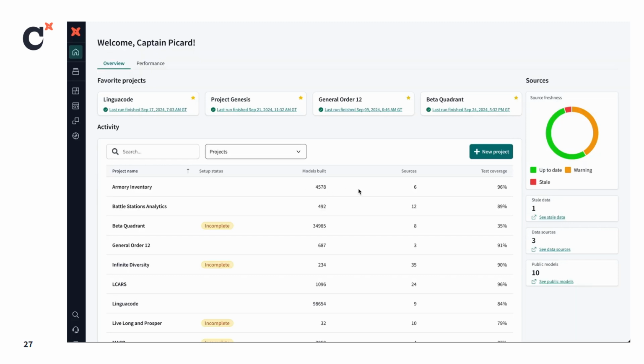And this indicates whether a project's models have tests set up. He notices one project with only 35% test coverage, not good. And so he reaches out to that team that owns that project and encourages them to add tests.